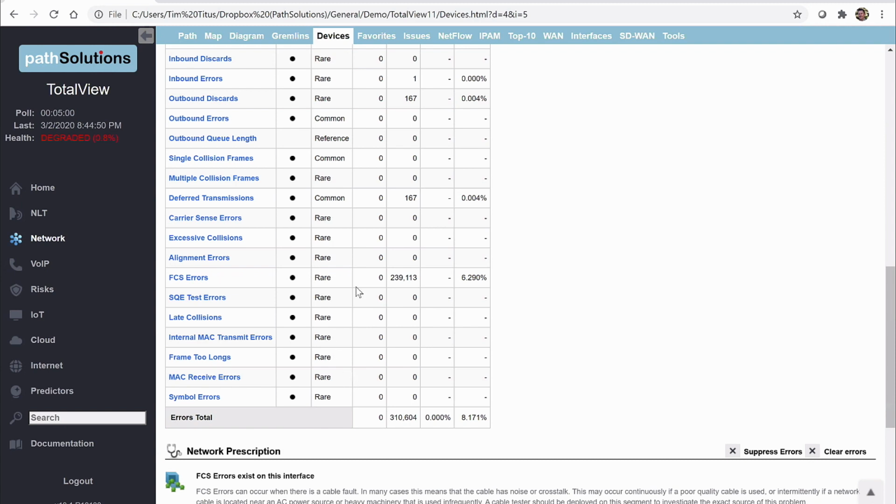So by being able to automatically analyze all this information, you get a plain English answer and can get the problem resolved quickly.